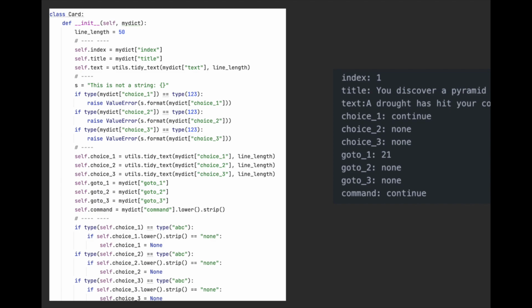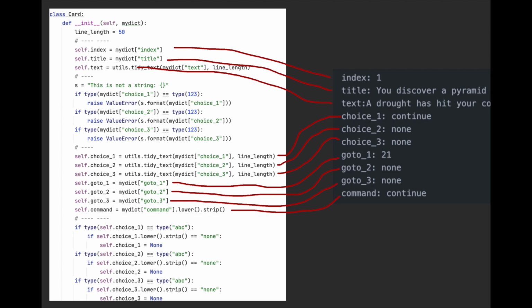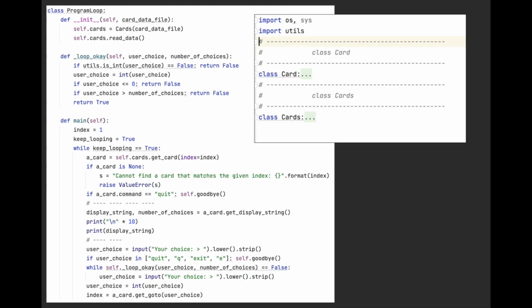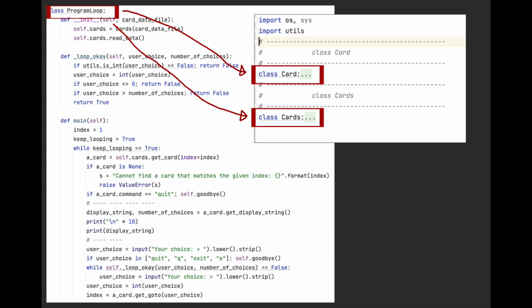Now let's look at the program. As you can see, the structure of the card class closely mirrors the structure of the data file. And here is the start of the program. The program has 3 classes. The program loop class is very short, very simple. All it does is handle the other 2 classes, cards and card. If you haven't worked with classes before, this is still going to be simple.